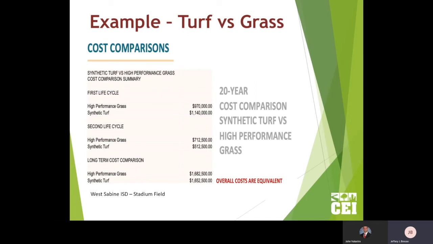If you want a quality stadium or any kind of grass sports field, you have to have something that's safe and can take a lot of traffic. And topsoil, normal grass fields just can't. High-performance grass fields can. And that means sand-based grass. This is an example from West Sabine, the most recent one I've done, so I use them as an example here.